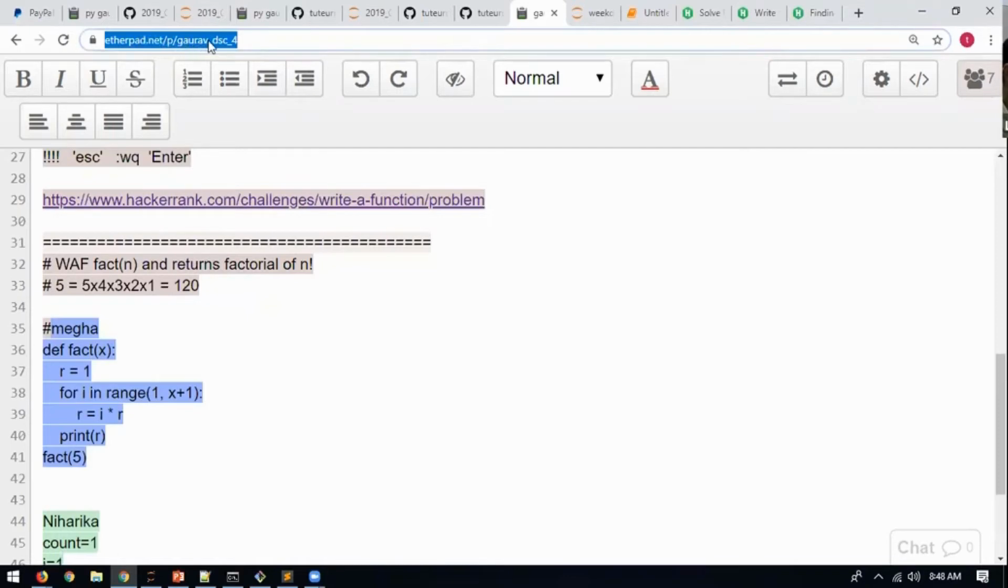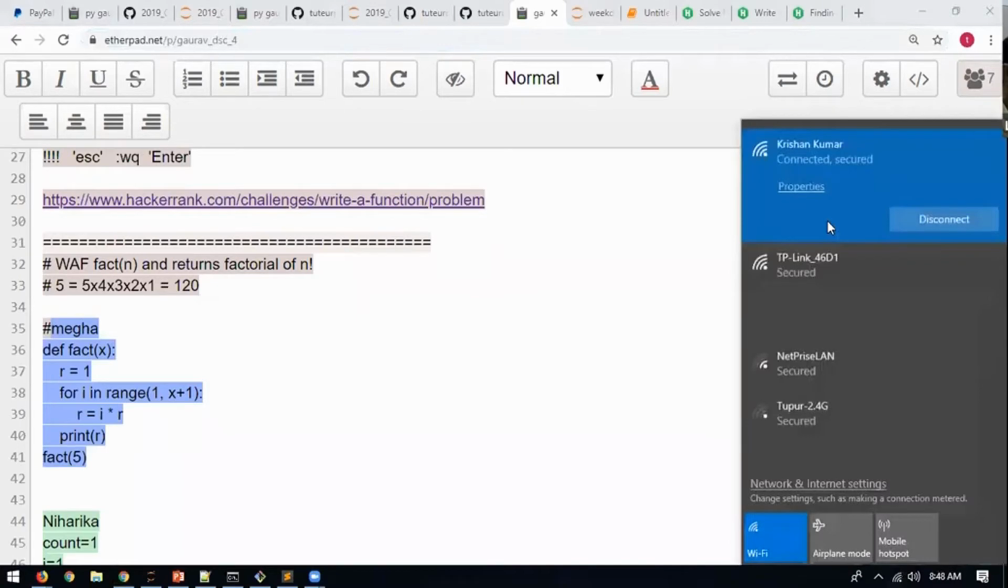Etherpad.net/p/Gaurav GAURAV_DSC_code. You connected to Wi-Fi? You can ask. It's TP-Link 461 and the password is 21867095. Okay.